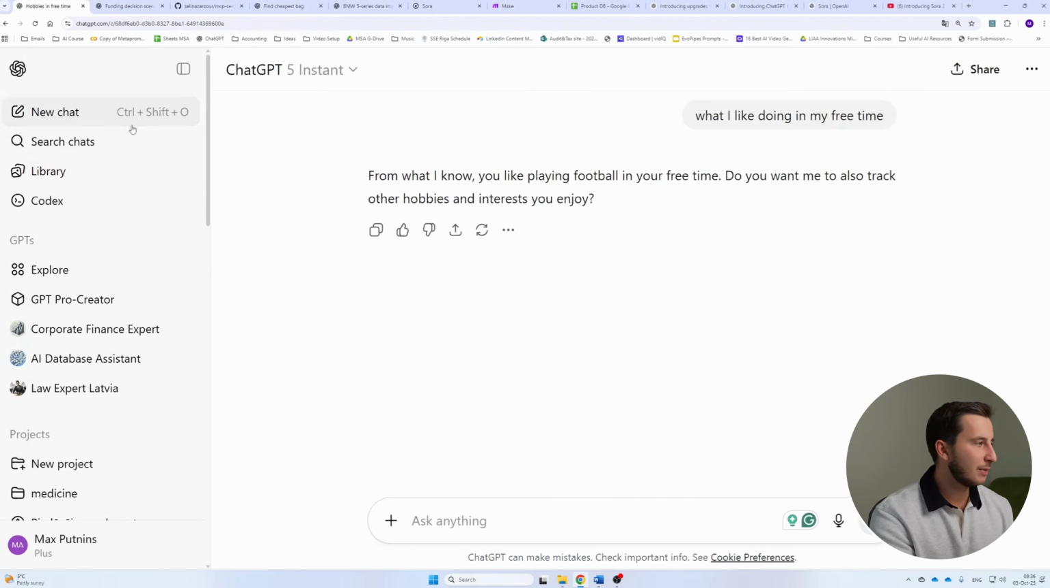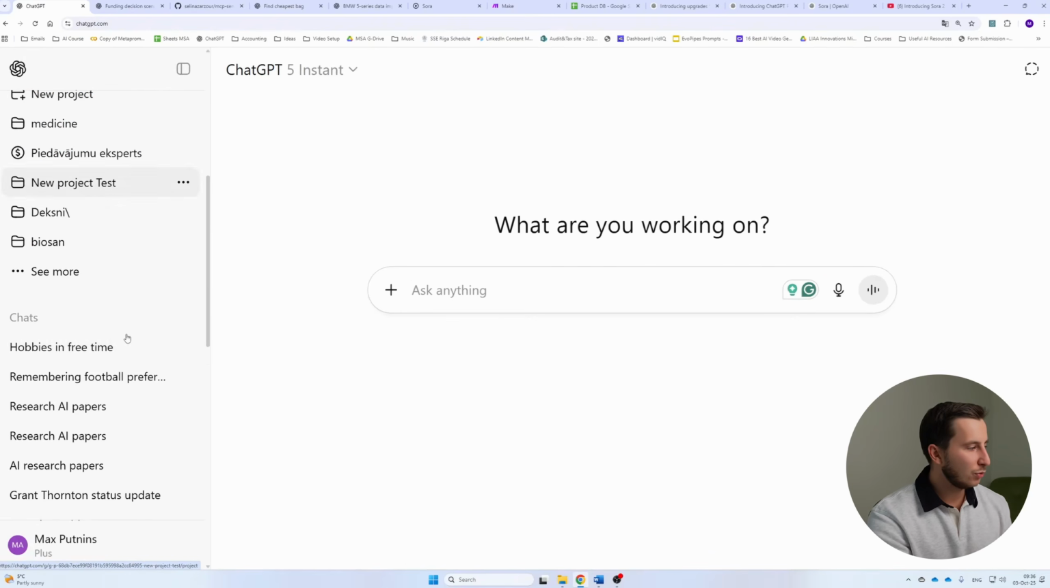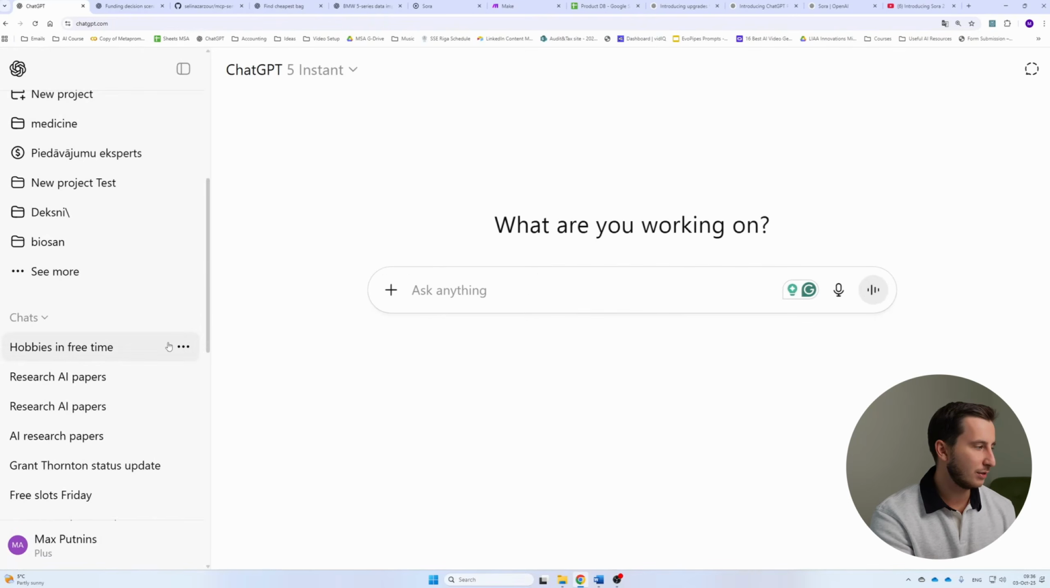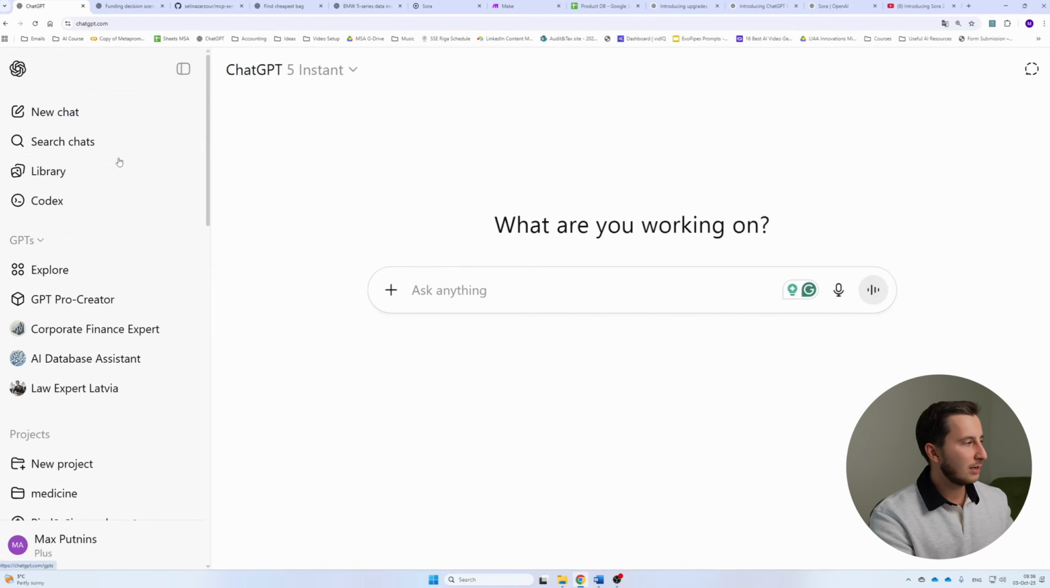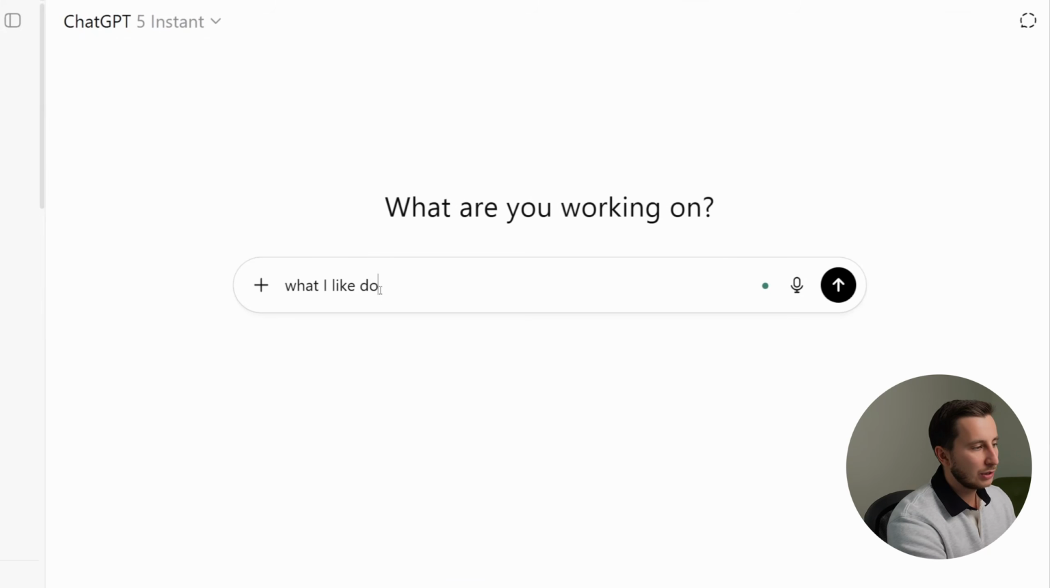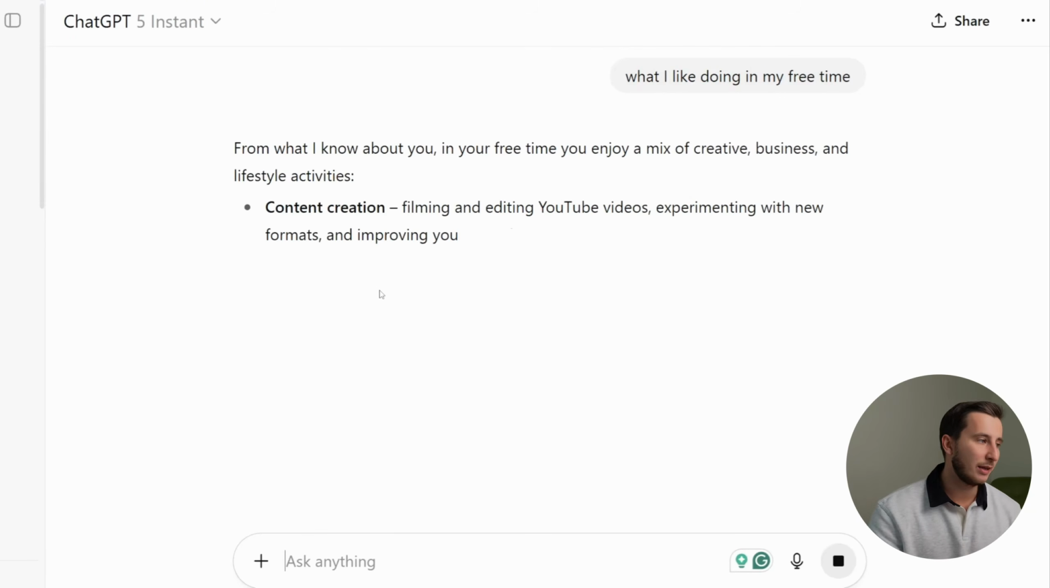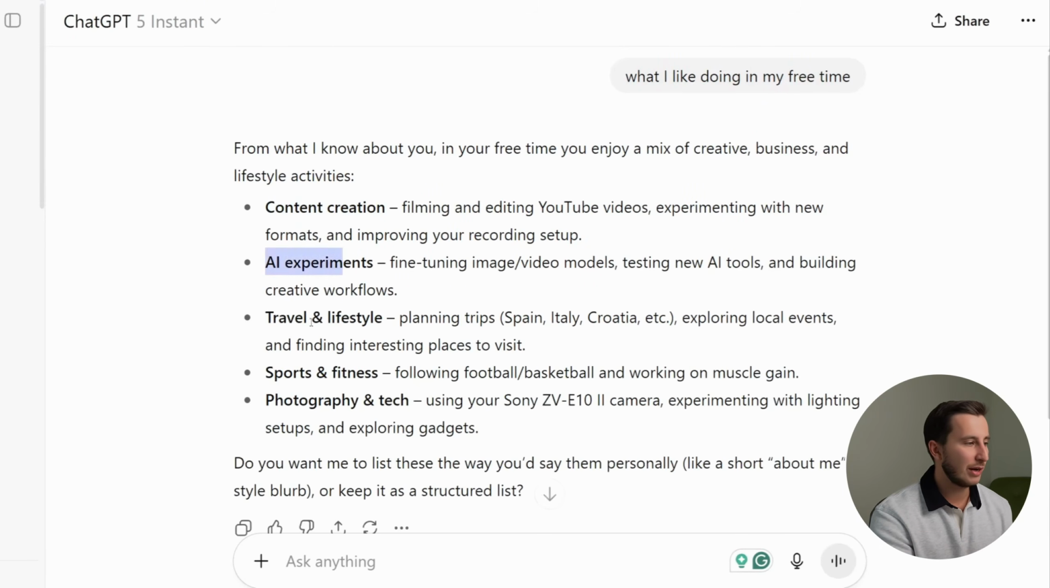Next, if I remove this memory, I go to a new chat, and I also delete the chats where I said that I like playing football so that it does not reference the previous chats. I'm going to go and ask what I like doing in my free time. ChatGPT doesn't know that. So for what I know, you like deep content creations, experiments, travel, lifestyle, sports, and fitness. There is nothing really about football because I have erased it from its memory. I have erased it from the previous chats.